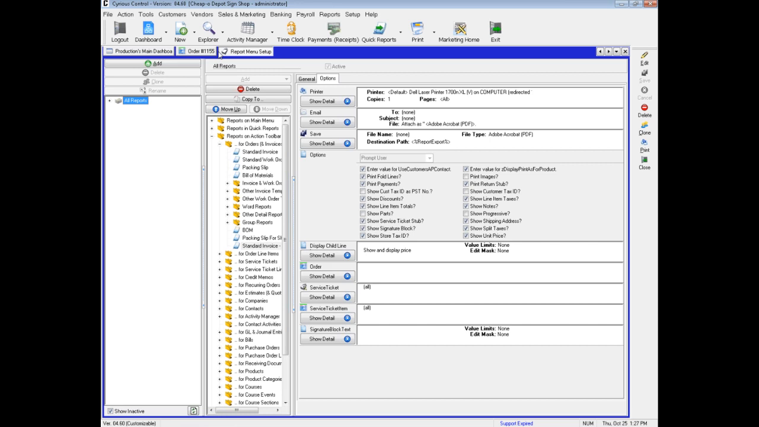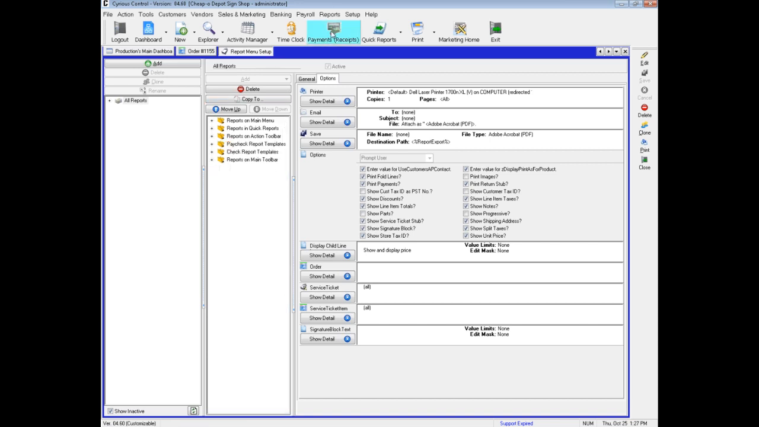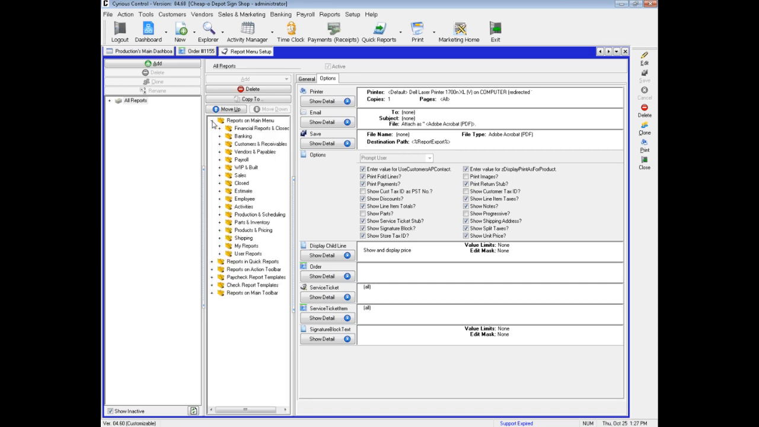But what we've looked at, basically this can be applied to any report in this system. So if you're curious as to what some of the options are on any of the reports, you can always go to the report menu setup, drill down to the report, whether it be on the action toolbar, which is going to be your orders, your invoices, your company reports, packing slips. All those reports are found under the action toolbar. Or if you're looking for the report options that are for this section, those are all the reports that are found under the reports on main menu.